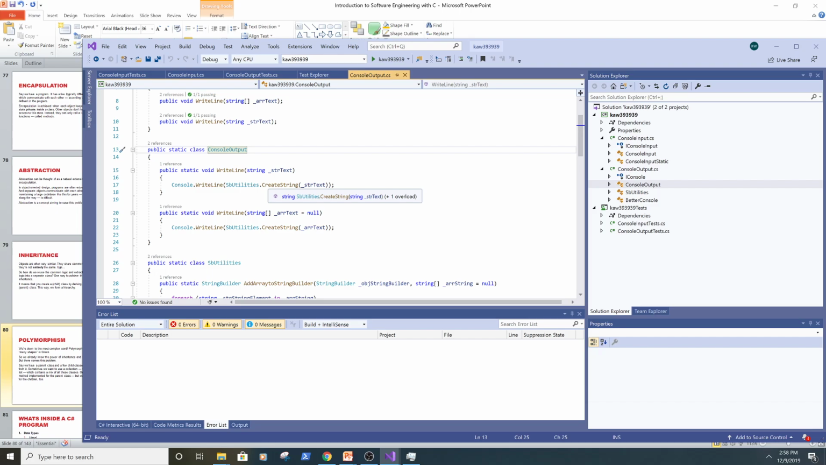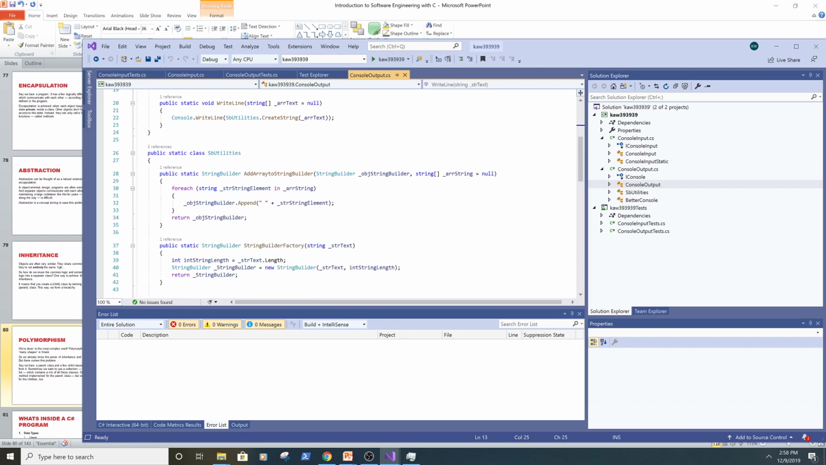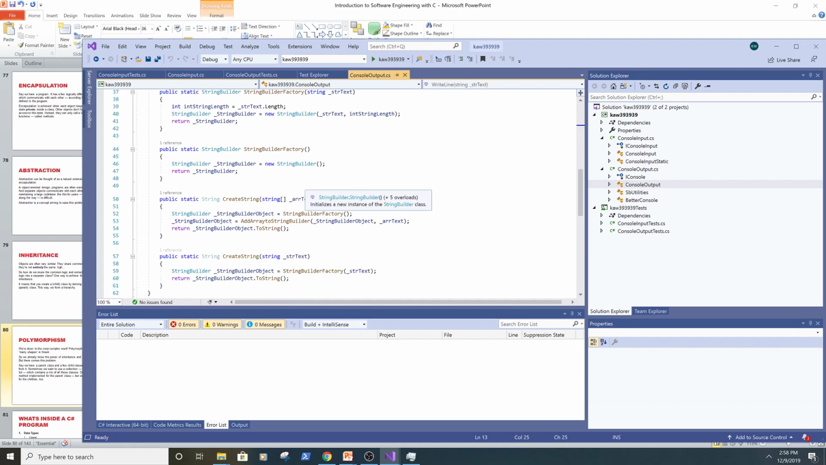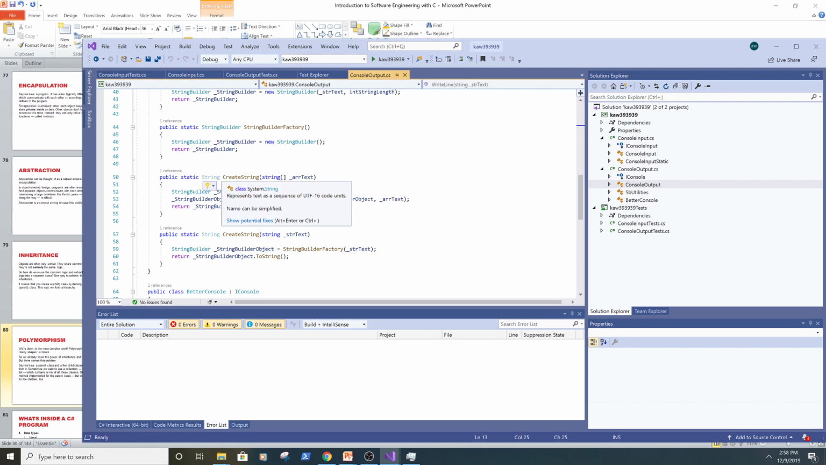So if it's a string, it calls the create string method, and then with the create string method, we come down here and we have two create string methods. One creates strings with arrays, so this one handles making a string with an array, and it returns that array, and the other method, create string, just returns back a string.